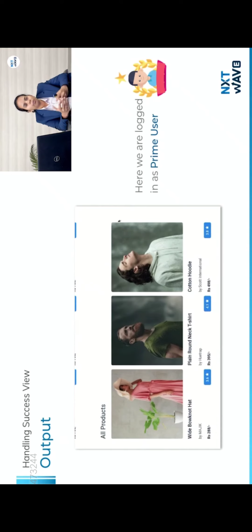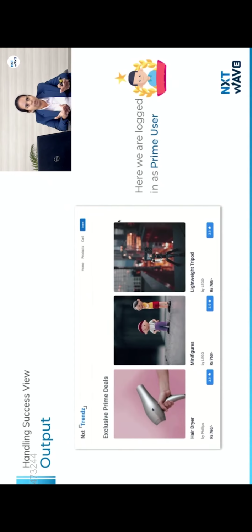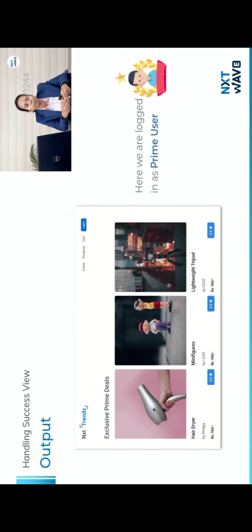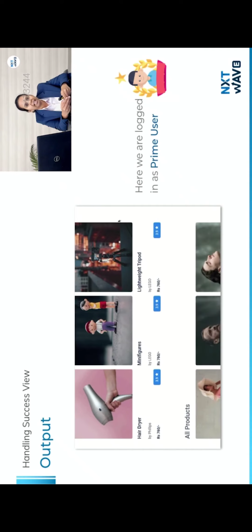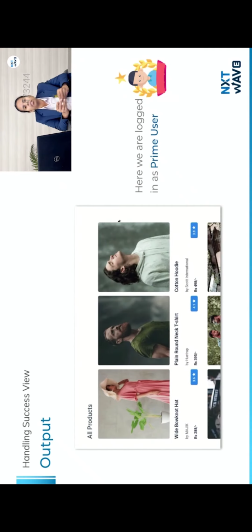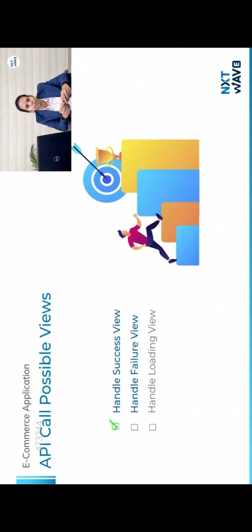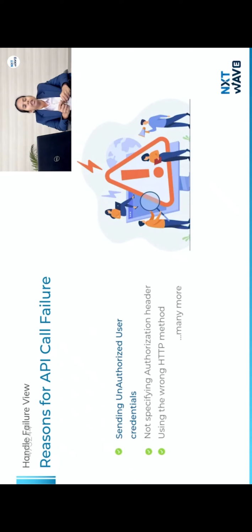Okay, so with this, we were able to see this output with the exclusive prime deals on the top and all products at the bottom. So here the point is we have logged in as a prime user. So with this, we are done handling the success view, right? Now let's start handling the failure view. That is, when the API call fails, there's a failure view that we are intending to show. Let's handle that. So firstly, when will the API call fail?